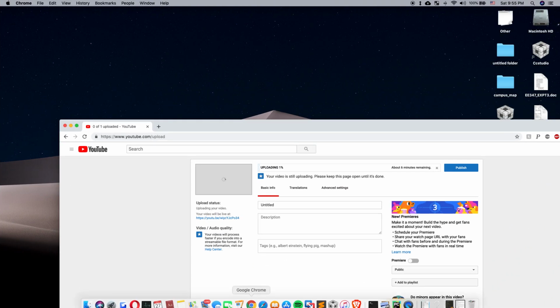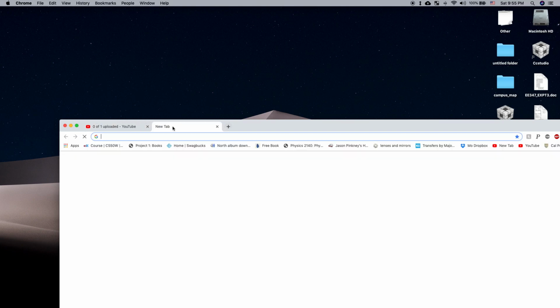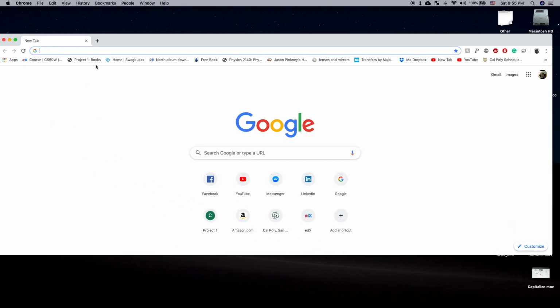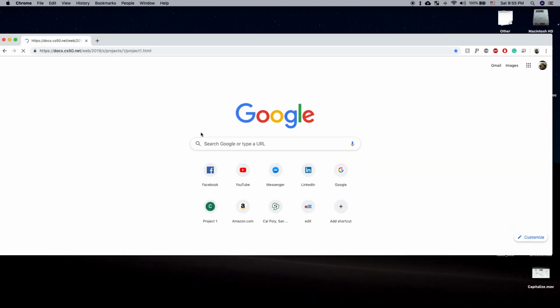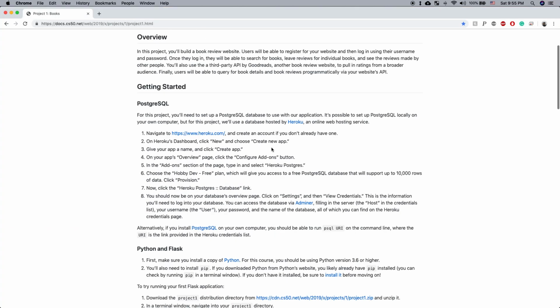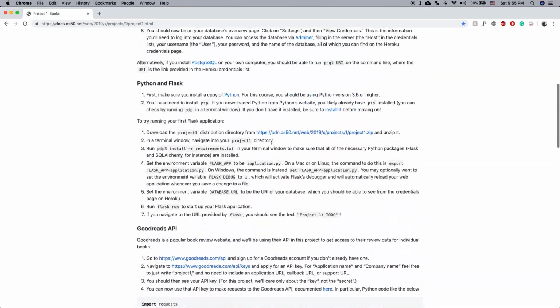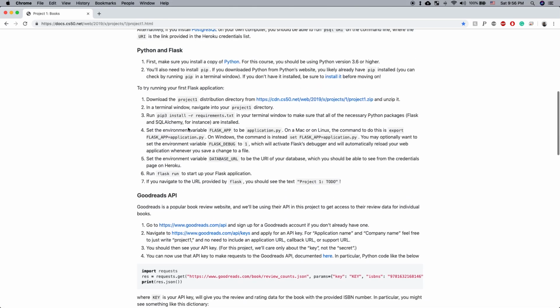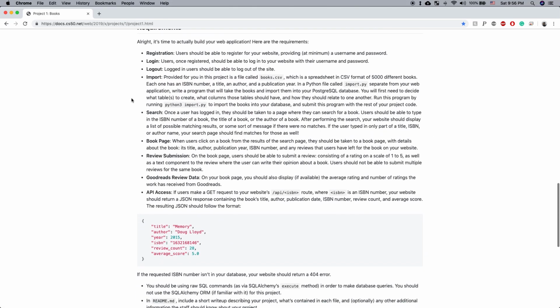Alright, so what am I going to do today? Today I'm going to write a small program called import.py, and that program is part of the CS50W Project 1, which is called Books. If you look right here at the requirements section, it asks us to write a program called import.py. So let's read through it together.